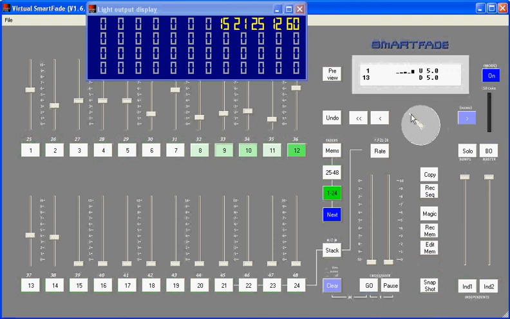I should also mention that while I'm in Next mode, and I'll prepare a next preset or some changes to this preset to fade to, I can use the encoder dial to change the timing. So if I want to fade in 2.5 seconds now, I can change it to 2.5 seconds, press Next, and the transition will occur. That's how you use Next mode.